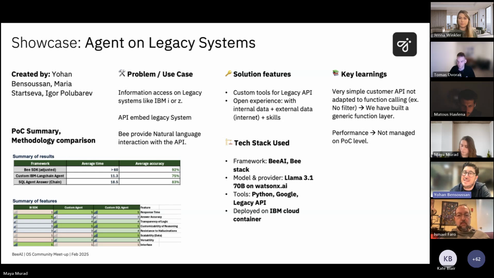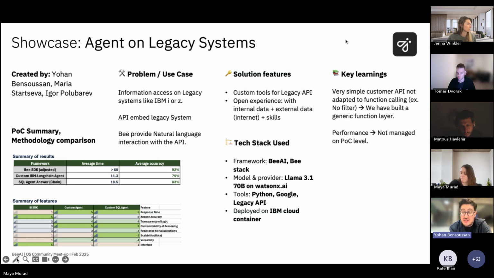Maybe some key learnings I would like to share with you. This is about the API. We identified that the biggest challenge was to have a good API in order to have a good agent at the end. The first API of this startup was very simple, without filters, without any aggregation, attributes, etc. So what we did, we built a middle layer that makes this API more intelligent. We added filters or aggregation and everything that can make the agent work better with the API. So this is the first challenge. The second one was the performance. And for the moment, at the POC level, we didn't manage to correct it or improve it.